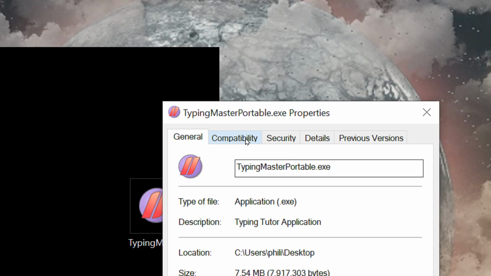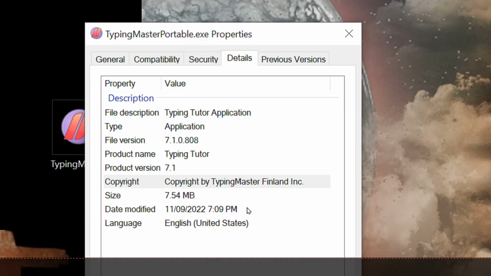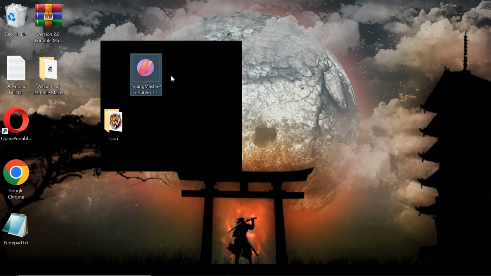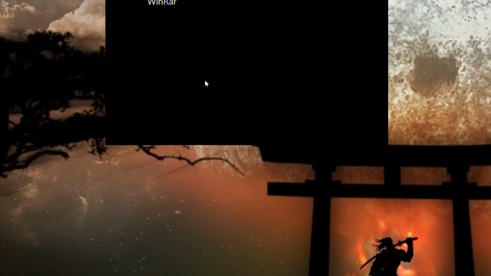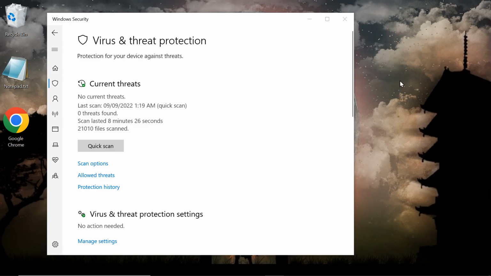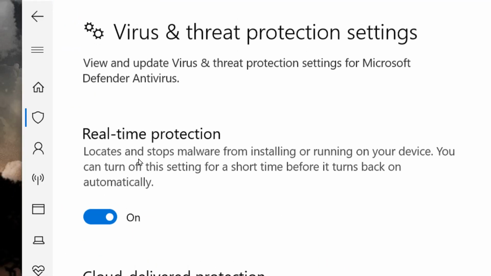Well, as you can see, there is no option here to change the icon. So how can I change the icon? Let me show you how. But first, you must have WinRAR. Also, you have to disable your antivirus, including Windows Defender Security, to make it work properly.